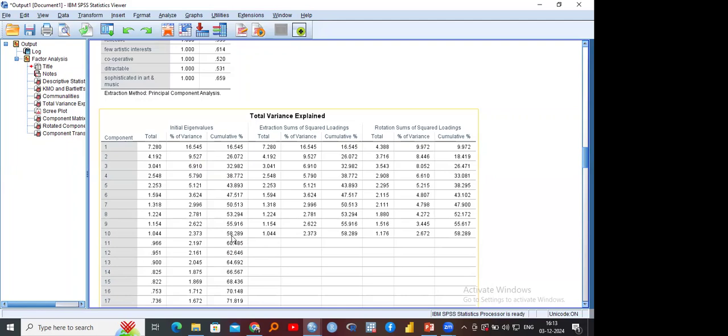If it is more than 60, 65, we do say that it is a respectable number. So it's a good amount of variation that these components are able to explain. In सब ने ऐसे ही copy करके next 3 columns में डाल दिया. So there is no difference between the first 3.